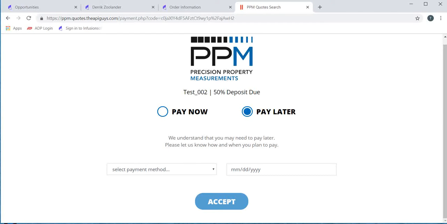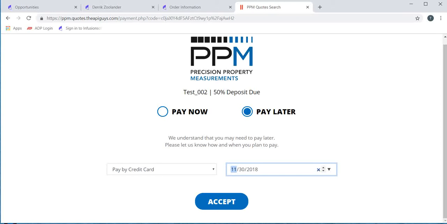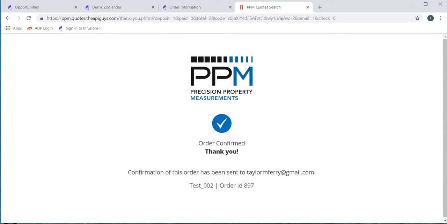So now I'll show the Pay Later option. What happens after they click Accept is the same whether or not they select credit card or check. So for this instance, I'll just select credit card, and I'll say that I'm going to pay tomorrow. Hit Accept, and this is a slightly different thank you page. It just says order confirmed since no payment was received, and that the confirmation order has been sent to an email.